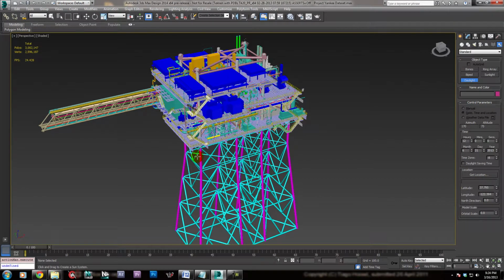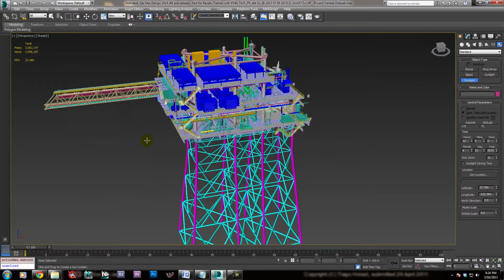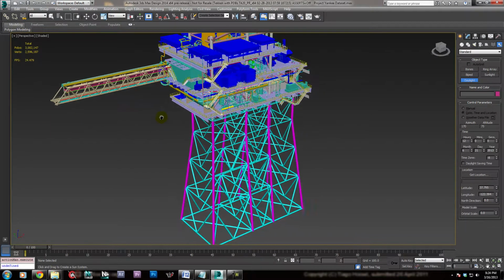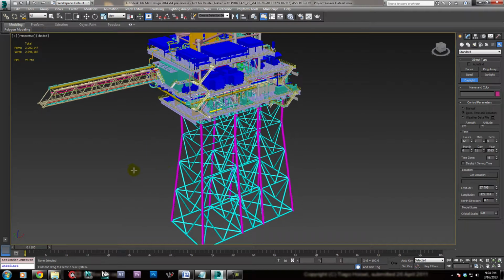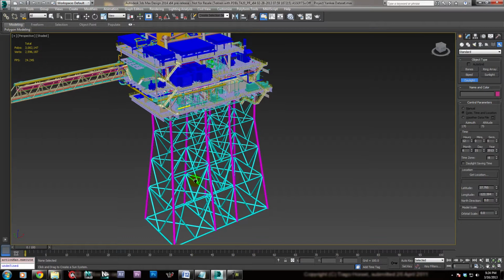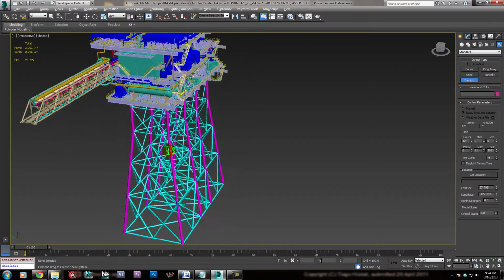In this video, we are going to be creating a lighting system for our project. In this case, we're going to create a daylight system. A daylight system is a physically accurate light that simulates the sun. The sun, of course, is a directional light.